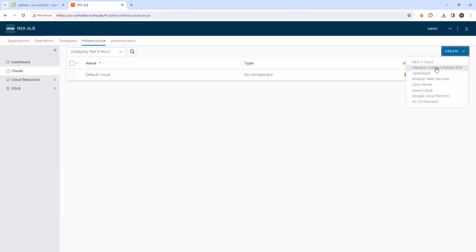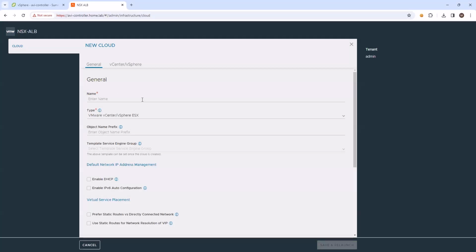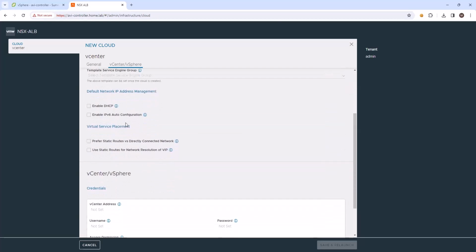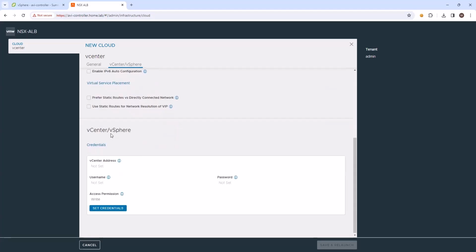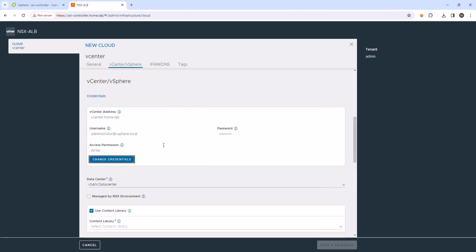We're going to click on the VMware vCenter vSphere ESX, and then we'll just go ahead and name this vCenter. And for our prefix, we'll go ahead and put in Avi. What this basically means is any objects that are created in vCenter, we'll go ahead and prepend with Avi. Okay. Skip some of these settings here that we don't need for our use case. And then now it's asking us for the credentials and information for our vCenter. You can see it's connected at this point.